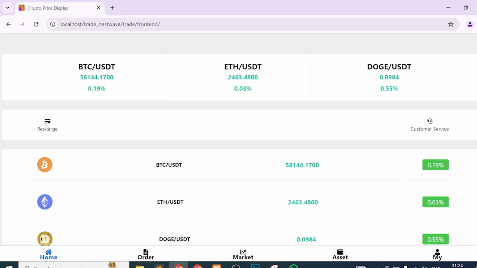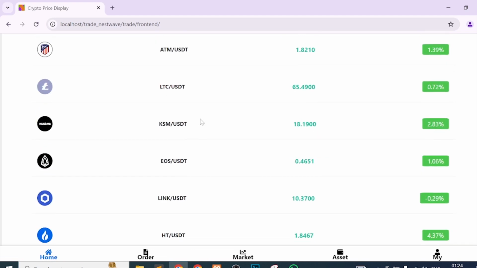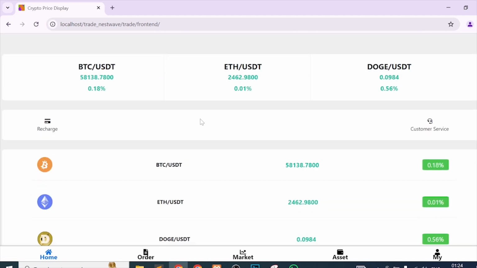The user can recharge, can talk to customer service, and you can see I'm under the home section, and I can manage my orders here. I can see the market straight, and I can get the assets and also my user account. So straight on, you can see this is what it looks like, a nice and good looking interface.